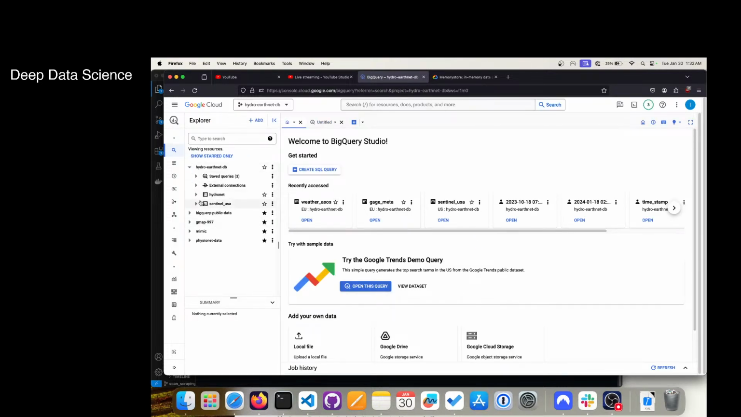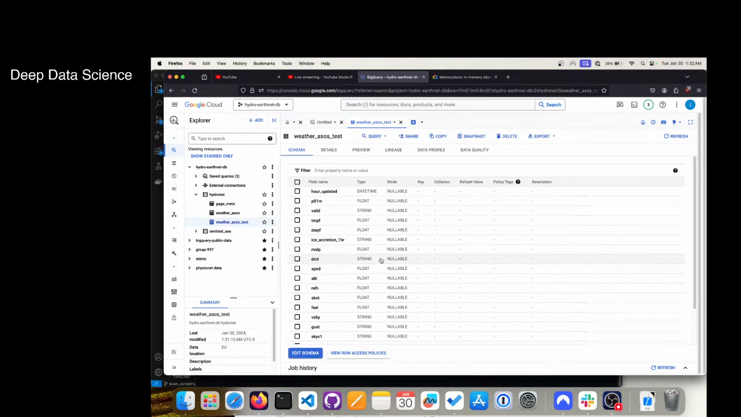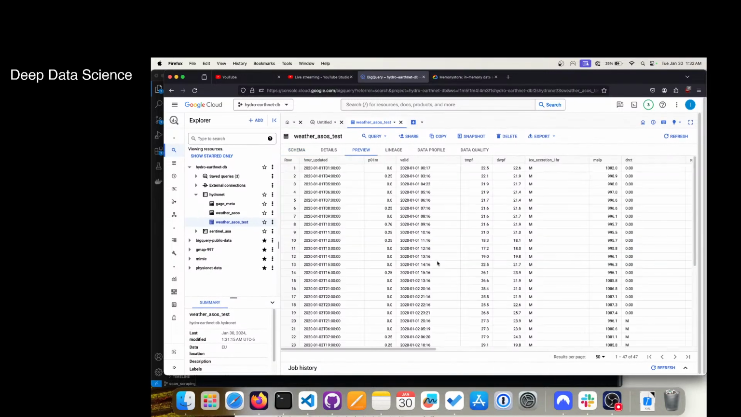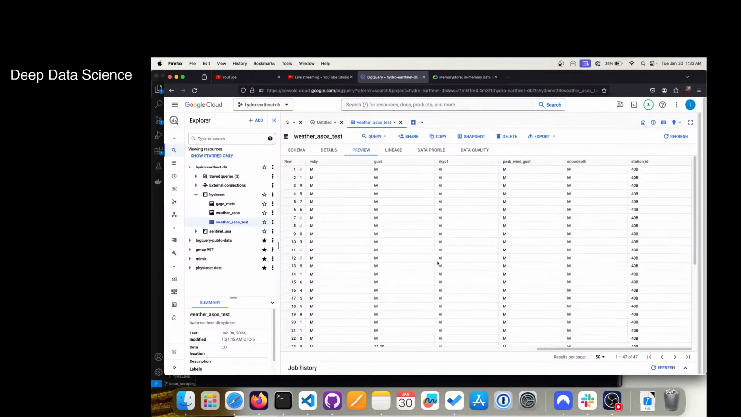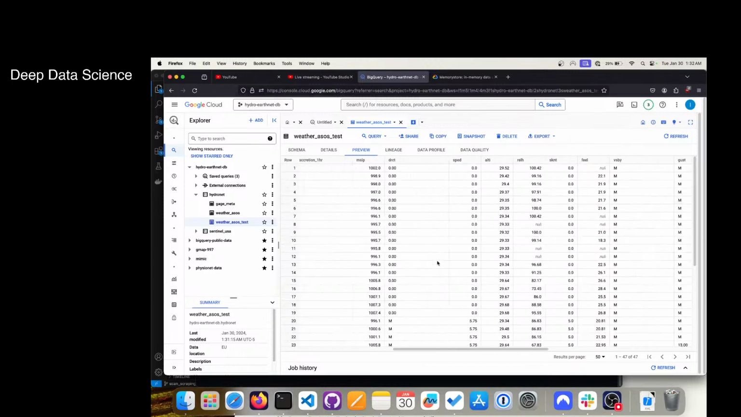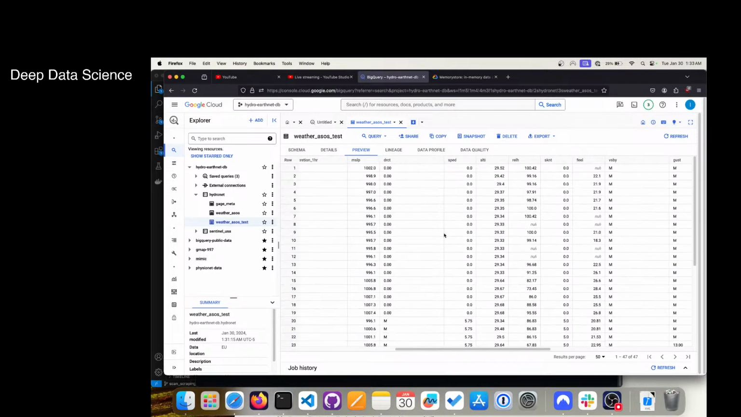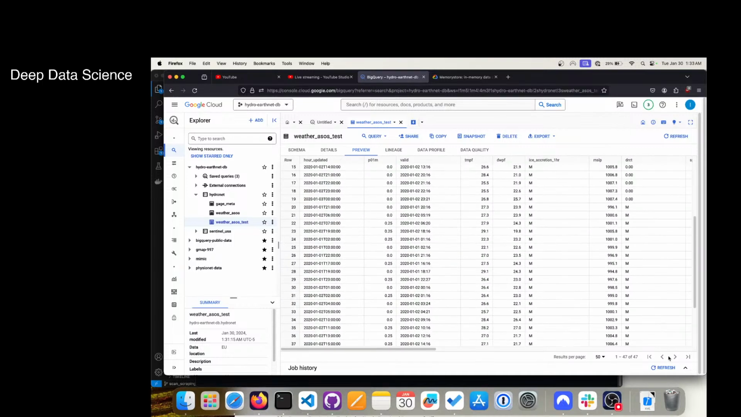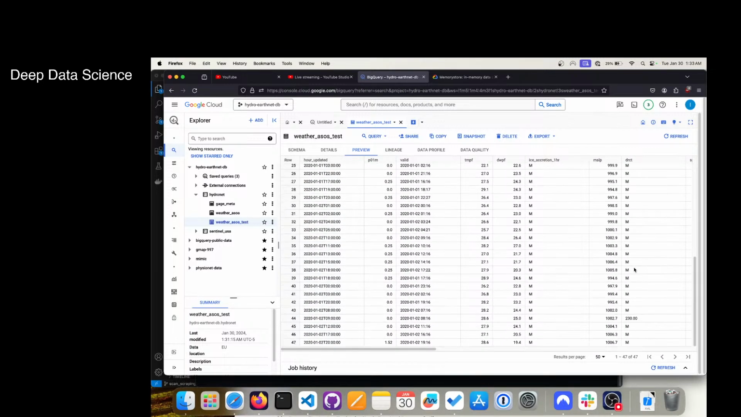Those are all my tables. So here's the table, it looks like, and now we have basically everything in it, though a lot of these values are missing. But that's all right. So that seems to be working.